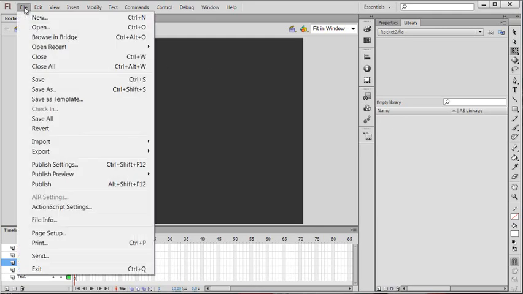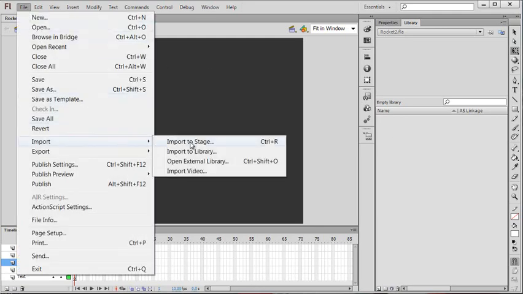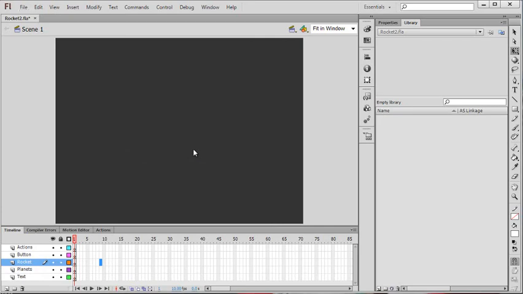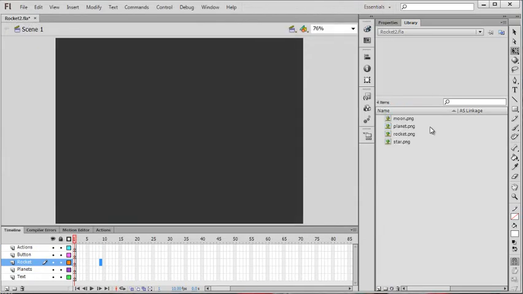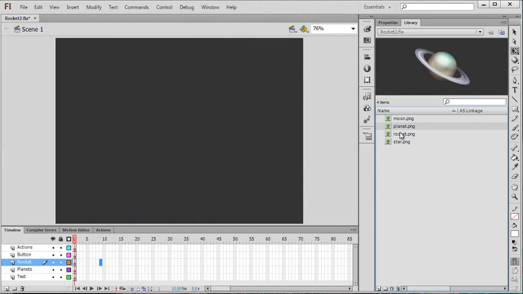Okay, so I'm going to bring some things in. I'm going to go File, Import, and I'm going to say Import to my library. And I'm going to bring in some pictures that I've got off the internet. So I've got 4 pictures here. I'm going to hold those 4 down and I'm going to say Open. And it will bring them in. And if I click on any of those now, I can actually see the preview above of what they are. And you'll notice that these are all called PNG files. They're from the internet.